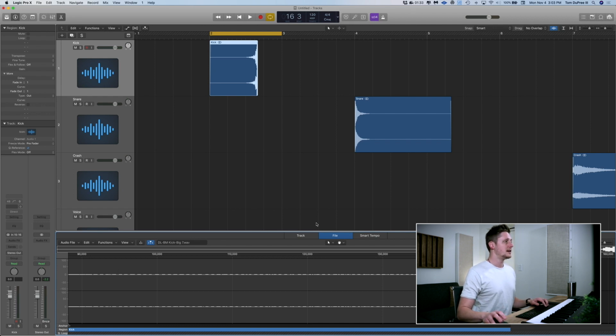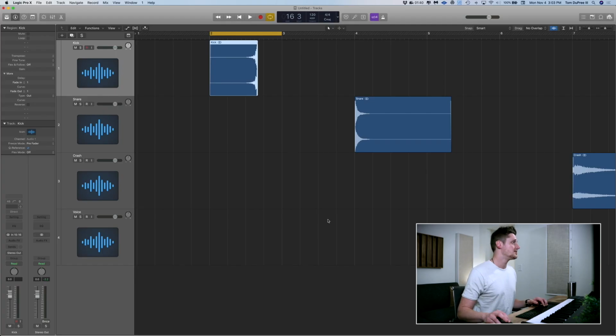So I'm going to get rid of this editor window, and to do that, I'm going to use the other option, which is just to hit the letter E on your keyboard. So hitting E, it's gone. So here we go. We've got the reversed kick drum. Just like that. It's literally that simple.